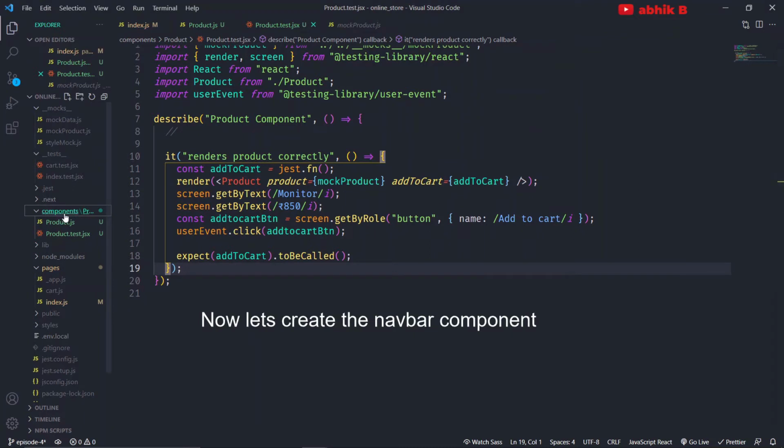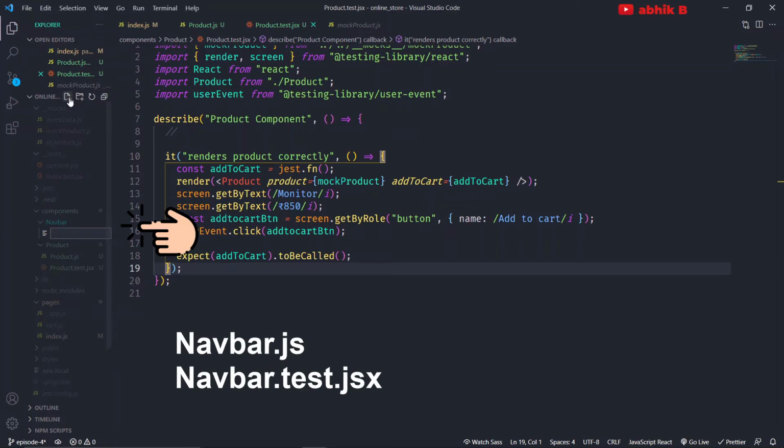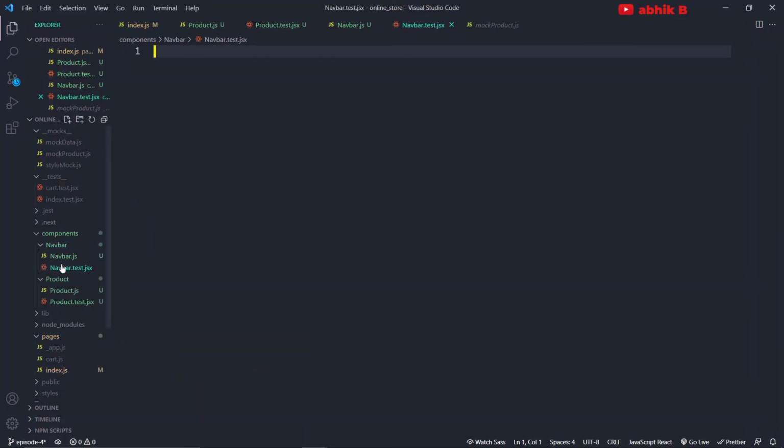Now to create the navbar component, I will go to the components directory, and there I will create another folder with the name of navbar. And similar process like product, we will create two files, navbar.js, navbar.test.js, right? And inside the navbar, what I will do is I will create an empty component.